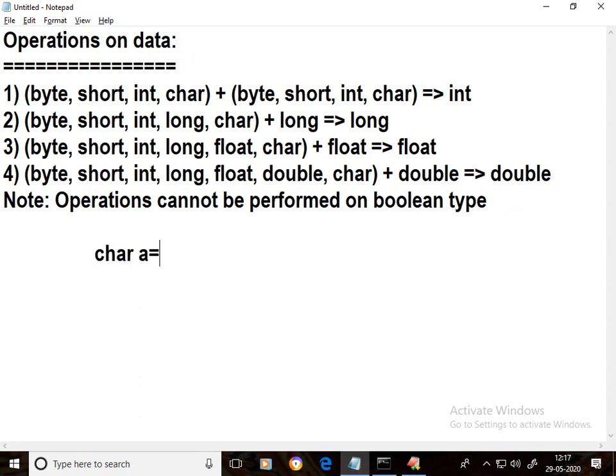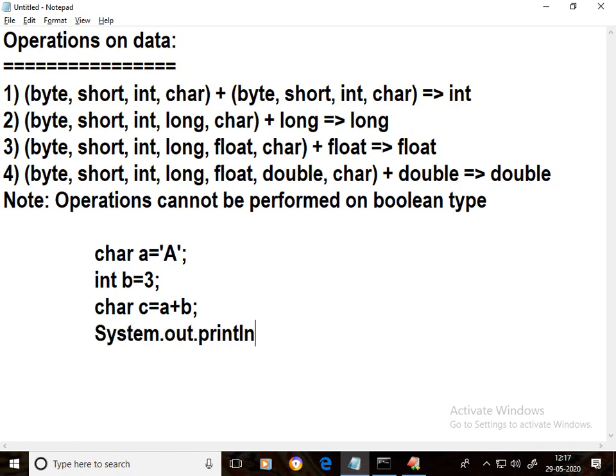Char A equal to capital A. Int B equal to 3. Char C equal to A plus B. System.out.println C. In this line, operation is there. I'm going to explain. I'll write it separately.